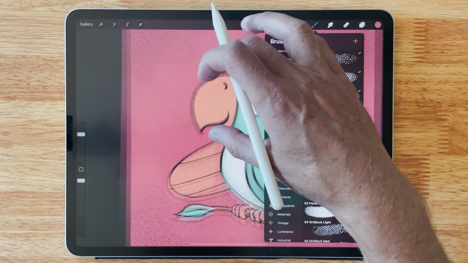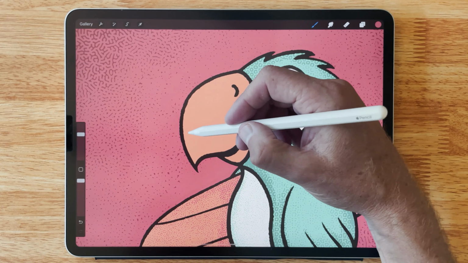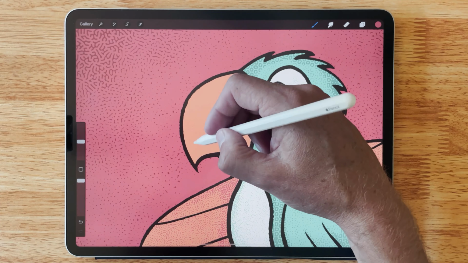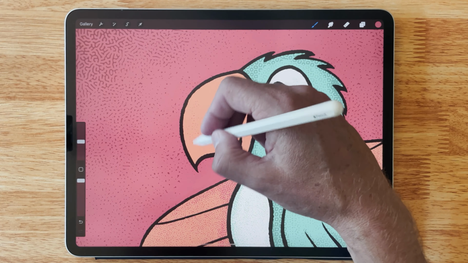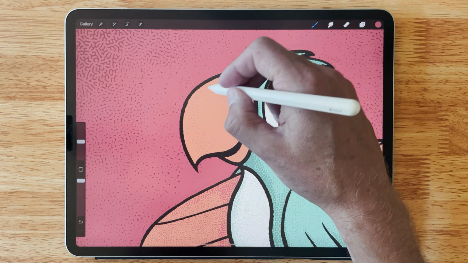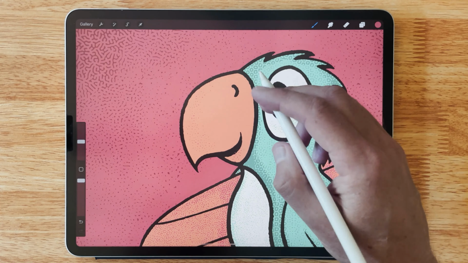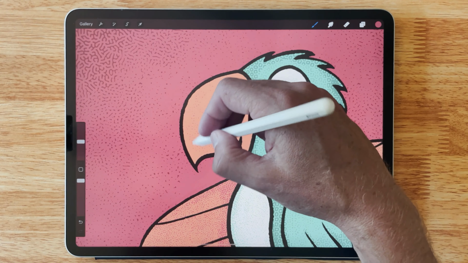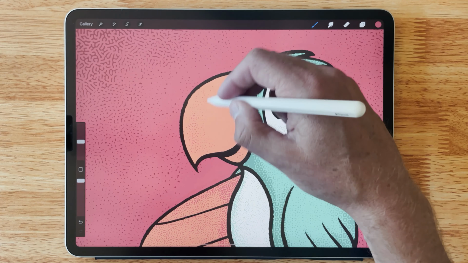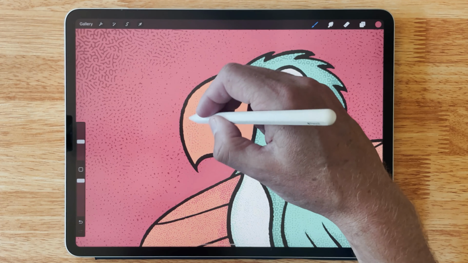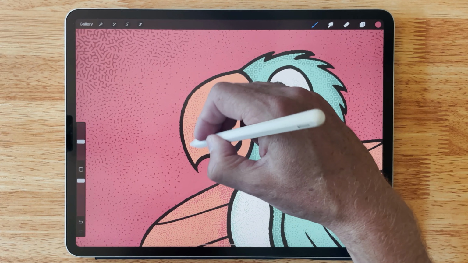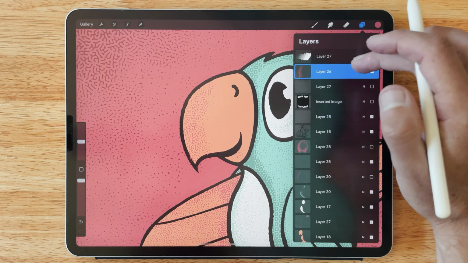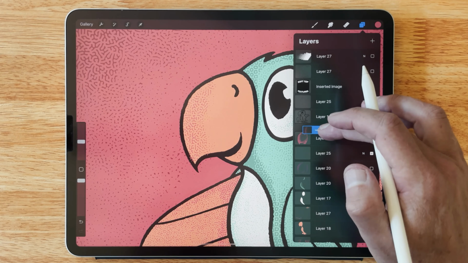So if I were to paint on this guy's beak, let's scale down the size of our brush a little bit. You can use a really light pressure and get a really light pattern. And you can just add pressure and build up that texture. So this is the light one. You can actually build up a pretty good pattern. Actually, I want this layer to be under the line work. There we go.